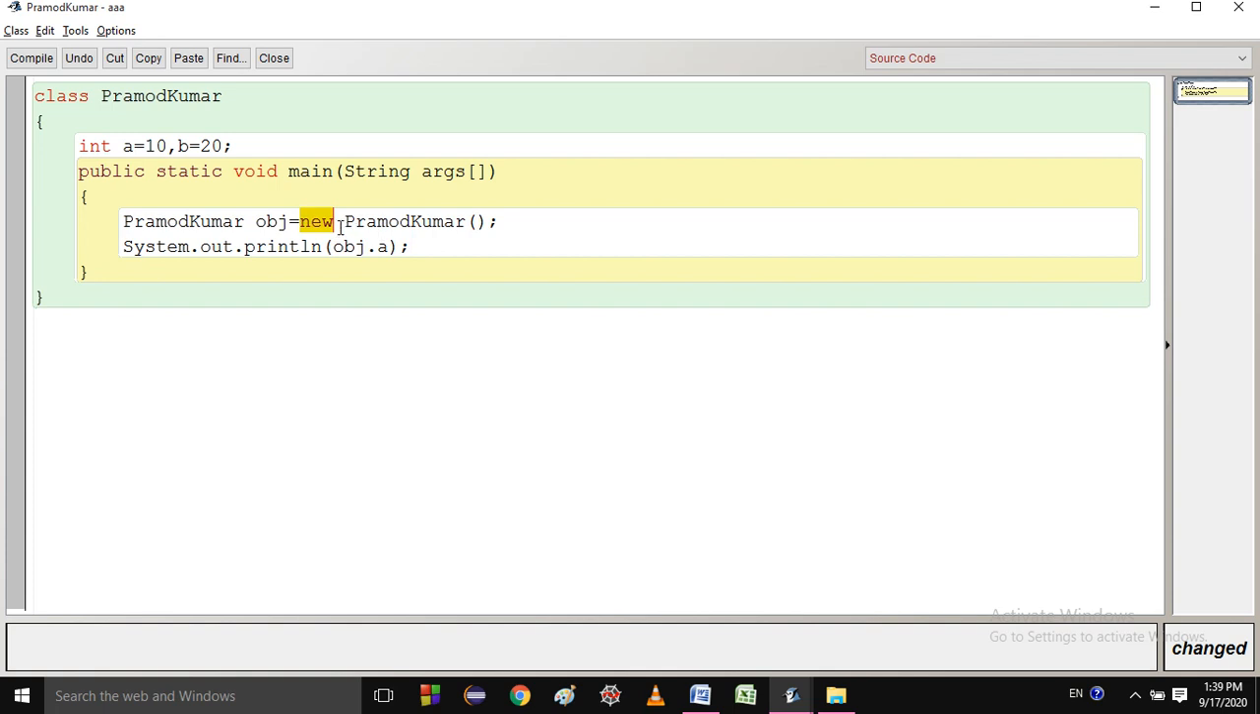So how will the objects be made? First you write the class name, then a space, then the object name. You can give any name to the object, like obj1, obj2, obj3, or a, b, c. Then after that equal sign, then the new keyword, then a space, then the class name, and again a bracket. Then system.out.println, and you know obj.a.